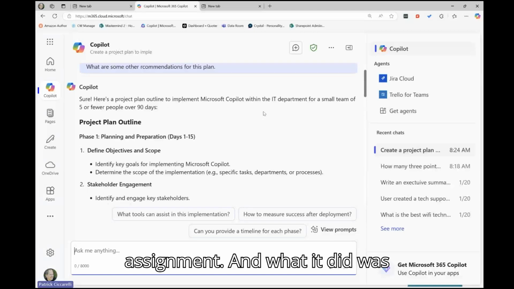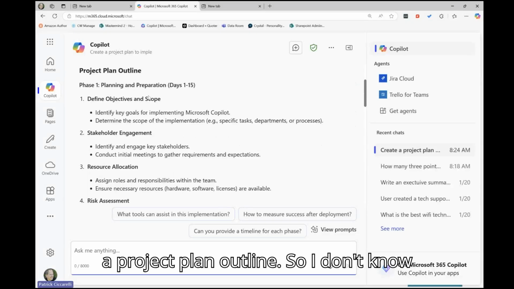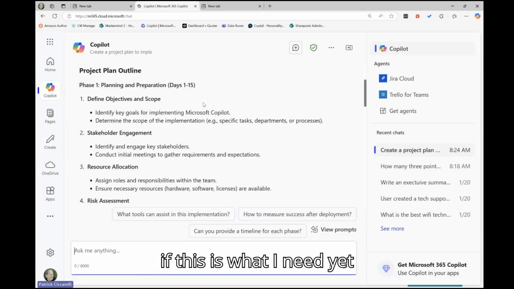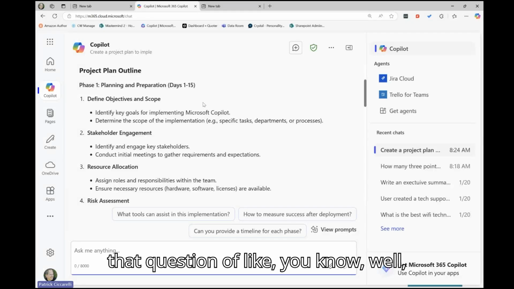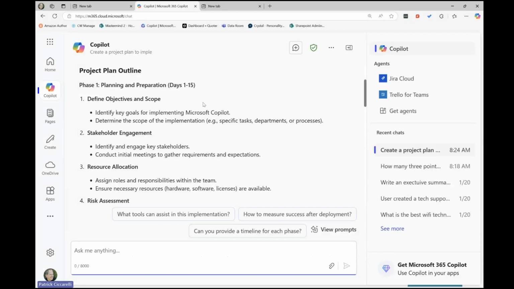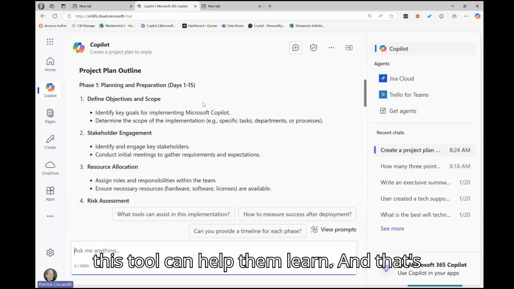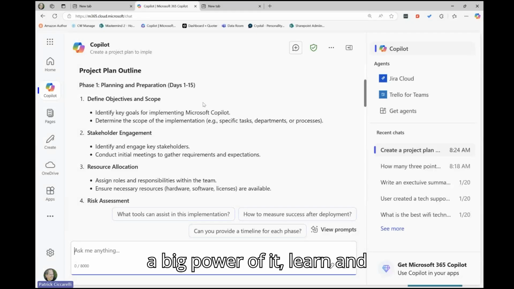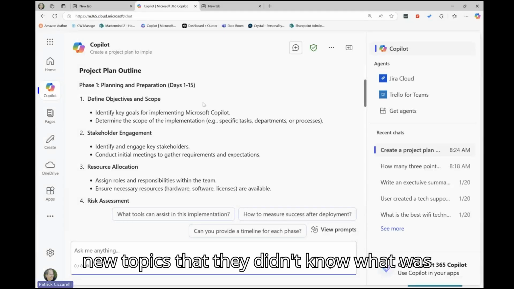And so here I am, I've got it in, and again, I'm not that experienced a project manager. I've been given this assignment, and what it did was put together a project plan outline. So I don't know if this is what I need yet, but I didn't know where to begin. And that question of, well, why don't you tell me where to begin? That's one way to teach for yourself, but also to teach your team how this tool can help them learn. And that's a big power of it.